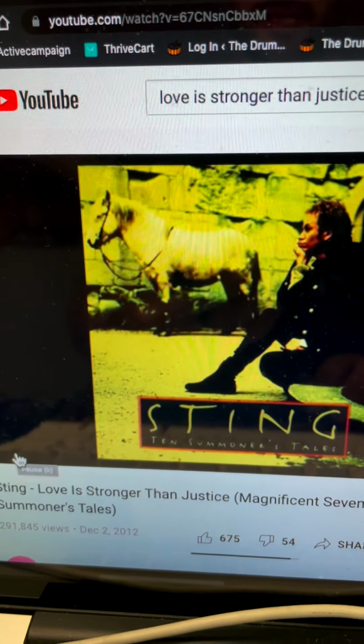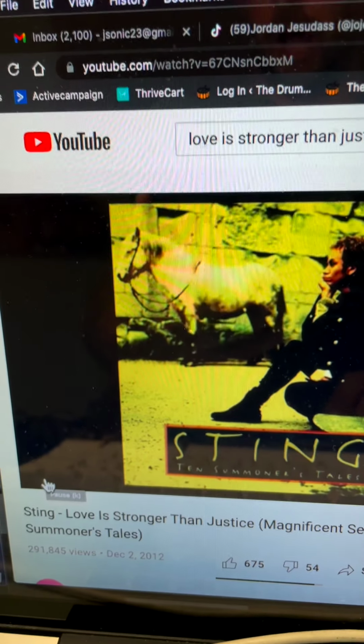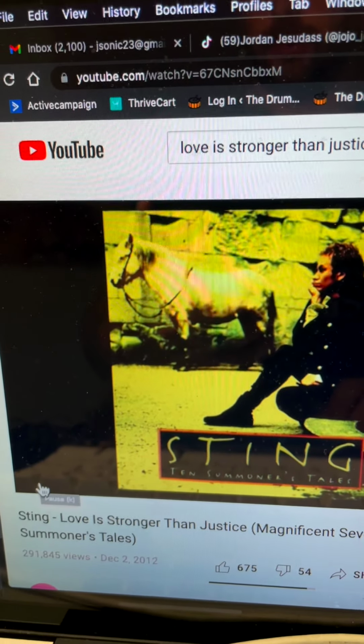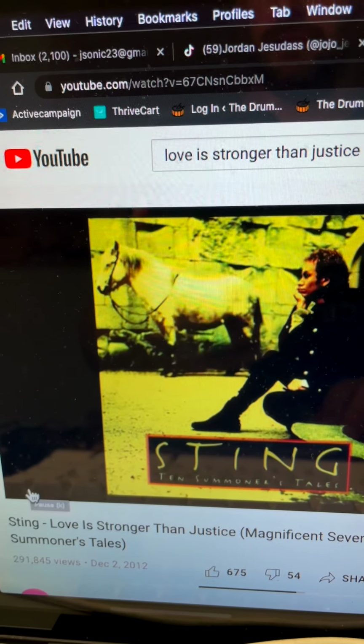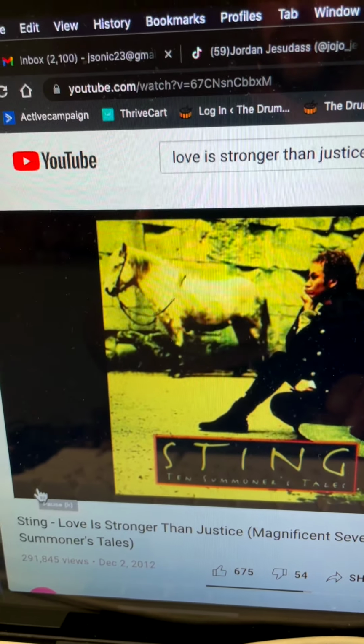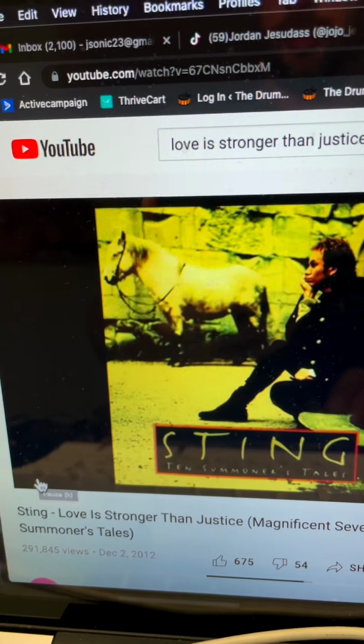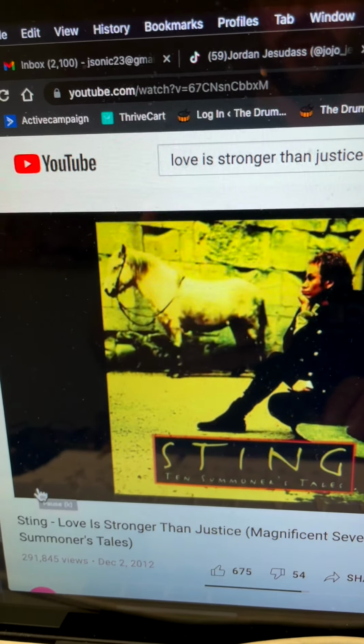Now here, Fenichel is playing what I would consider a 7/8. 1, 2, 3, 4, 5, 6, 7. 1, 2, 3, 4, 5, 6, 7. If you want to use your count, you could do 1 and 2 and 3 and 1 and 2 and 3 and. Now I can very easily interpret that as 7/4.